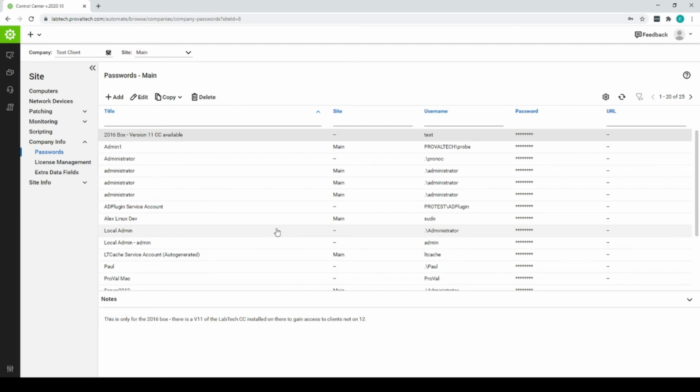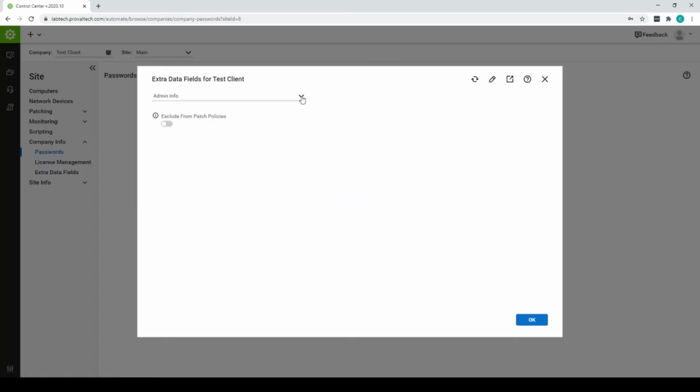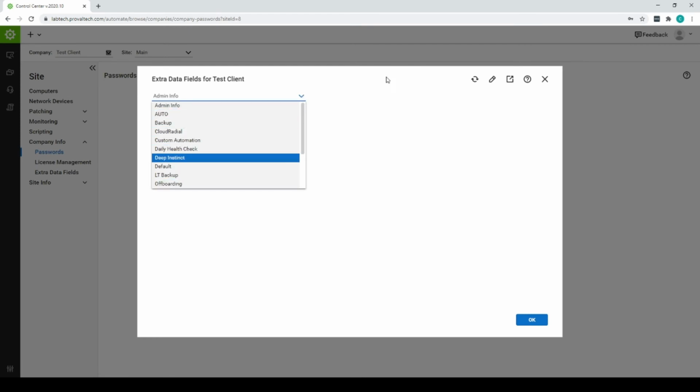Also under the company tab, you have your extra data fields. So you can get to all the extra data fields that you have deployed in your system right here from thick client, web client area. So you can go in, find all your things, pull it up, make changes to it without having to log in.